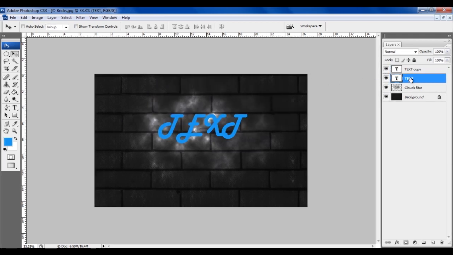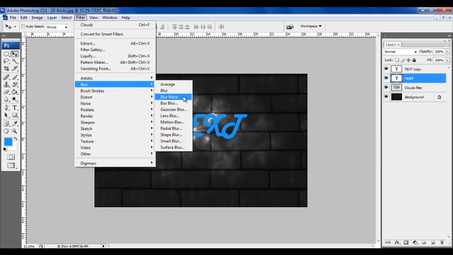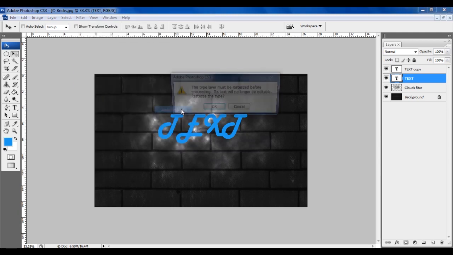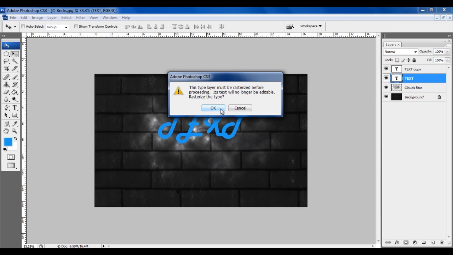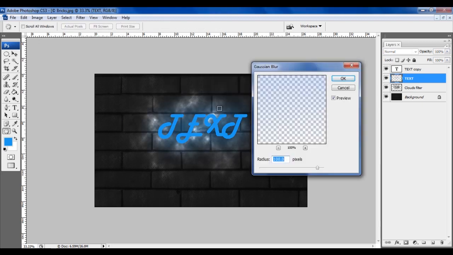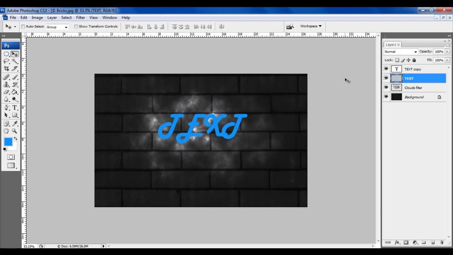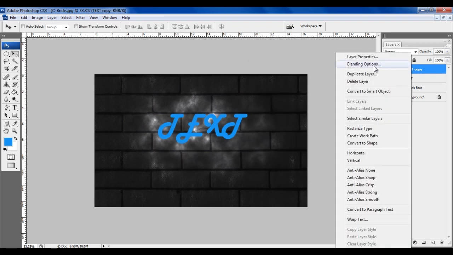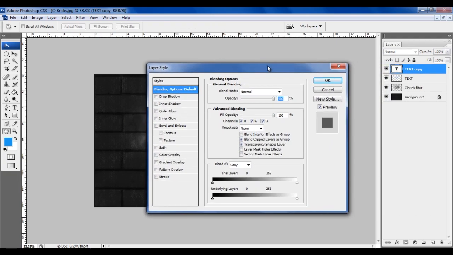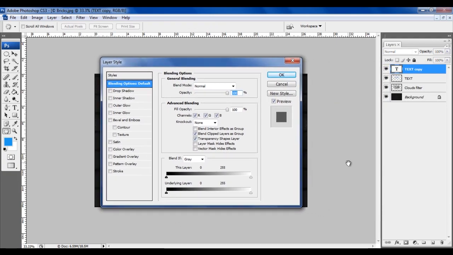On the original text layer, go to the Filter menu, click on Blur, and select the Gaussian Blur option from the menu. Click on the OK button to rasterize the layer and choose 5 pixels for the radius. Once the blur filter is applied, right-click on the duplicate text layer and select the blending options from the menu. Set its opacity to 0%.